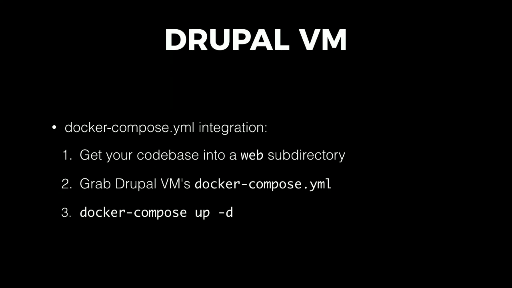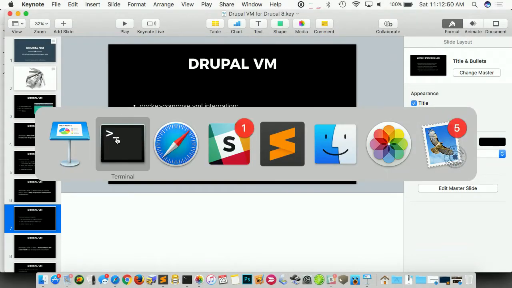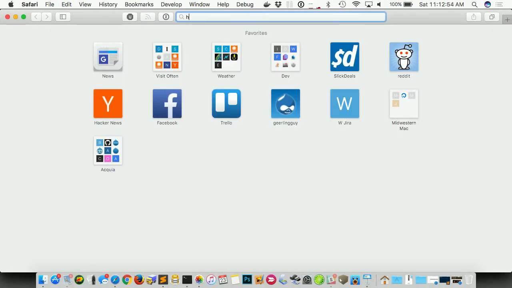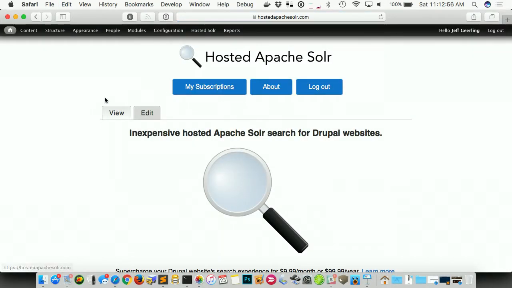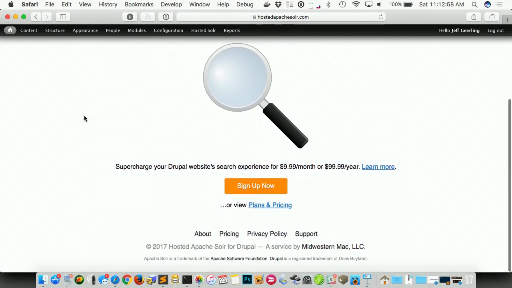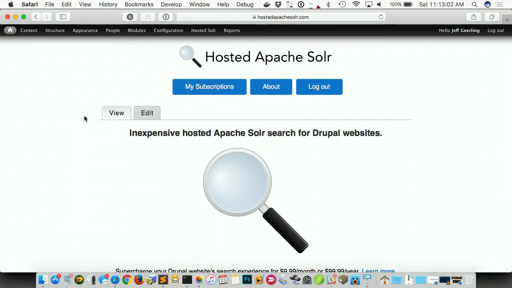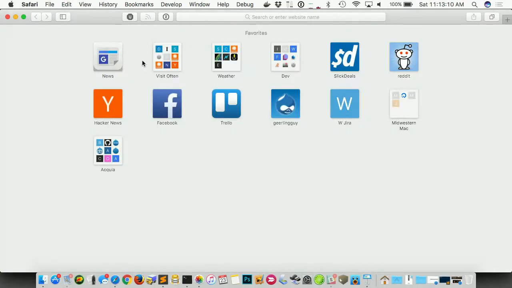So I actually use this for a lot of my local projects, as I was saying. One of those is Hosted Apache Solr. So Hosted Apache Solr is a hosted Solr search service for Drupal. In case you would like it, you can sign up for it. But a lot of times I need to test something or change the payment gateway or something like that, so I need a local environment for it.